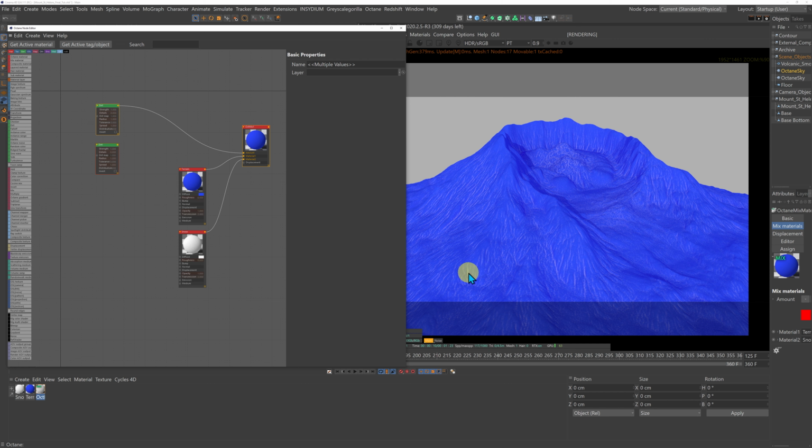And this is what the dirt node does. It kind of sticks stuff in crevices, so you can have dirt in corners and so on, and that adds some realism. But it's really good for snow.